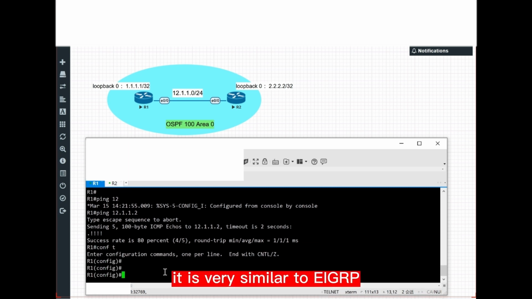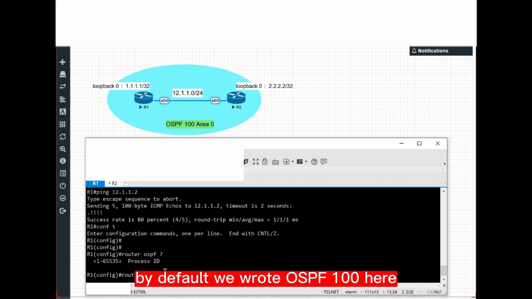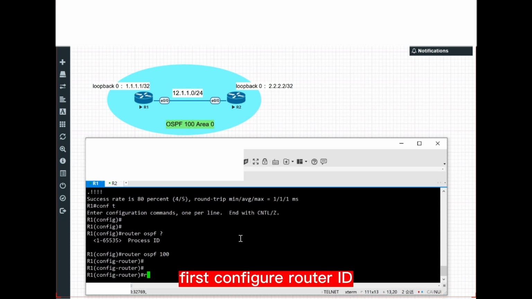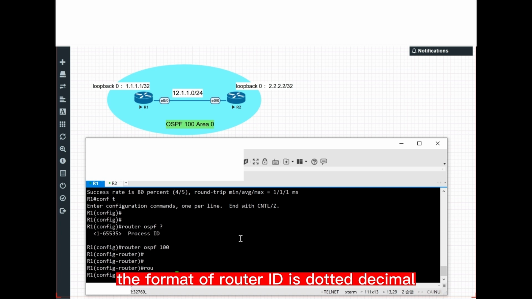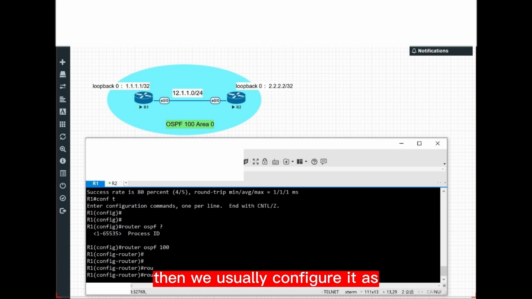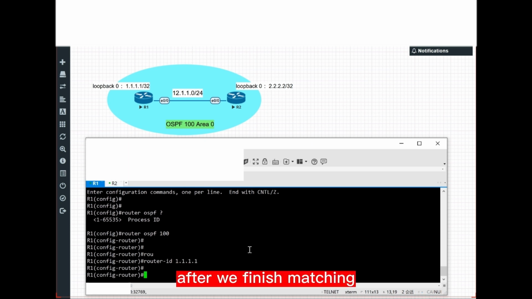It is very similar to EIGRP. First of all, our routers. Router OSPF. Here is a process ID. By default we wrote OSPF 100 here. When we come in, first configure router ID. The format of router ID is dotted decimal. Then we usually configure it as the address of the loopback port. Router ID 1.1.1.1. After we finish matching.